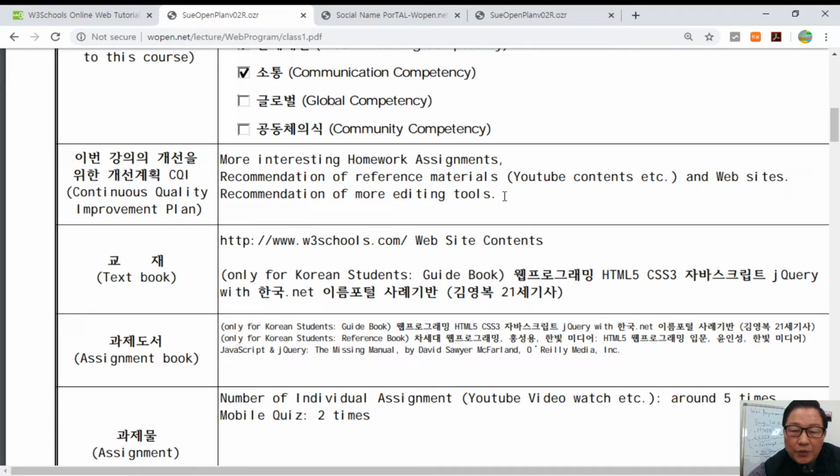And especially Visual Studio Code, I'm recommending that, and also that is introduced in the first PPT slide for this lecture, and that introduction video clip, that actually YouTube, that is introduced there, and you can refer to that.